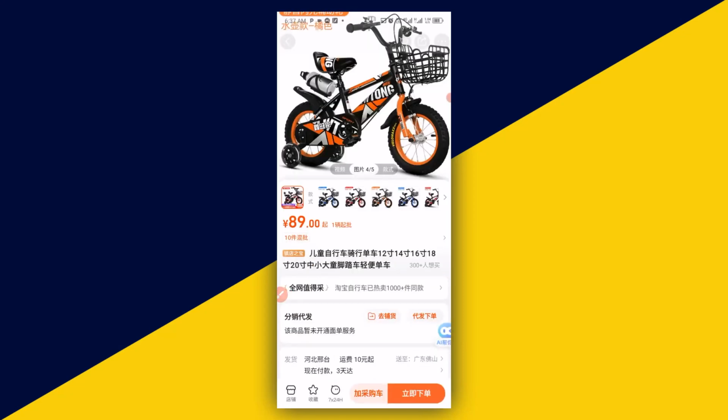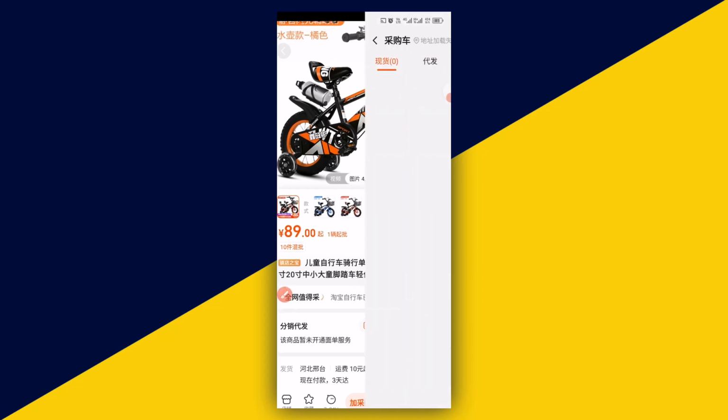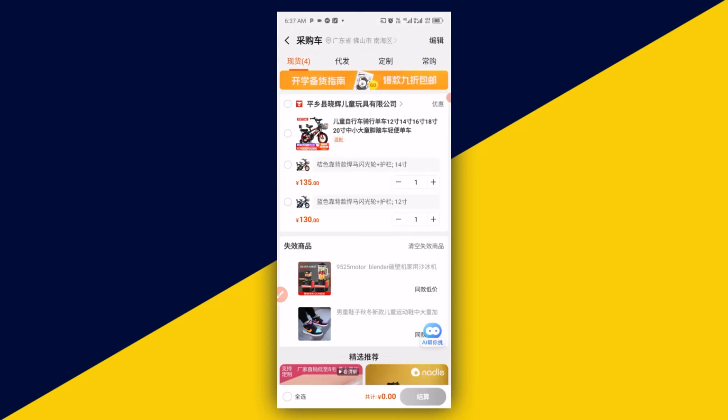So successfully added to cart. Next thing I need to do is to simply click on here to fill my cart. So we have the two products right here in my cart. Next thing I'm going to do here is to simply make a screenshot of this particular page.